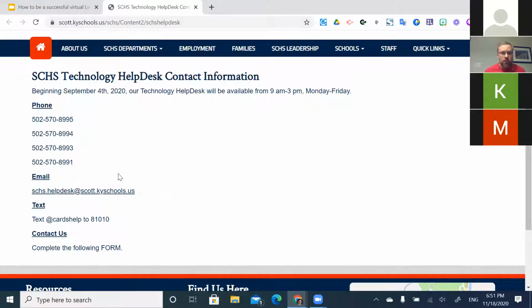The second way is through email. So we have the SCHS.helpdesk@scott.kyschools.us. All four of us monitor that email during the day. So if you send an email to it, one of us will reach back out to you. You can text us. So we have a Remind group set up, so you can text in questions if you want.